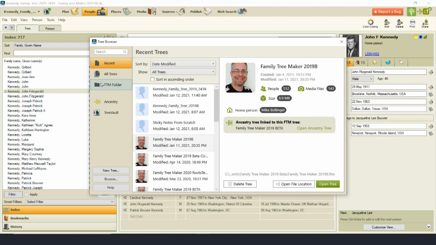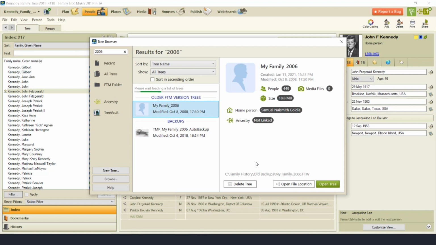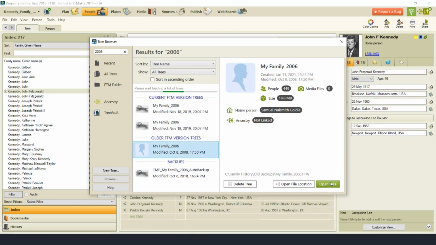It will give you a view of your Family Tree Maker trees, Ancestry trees, and those in the cloud. It also has a great search feature that if you've got an old tree somewhere on your hard drive that you've not been able to locate, let's suppose I have a 2006 tree, if I just search for it, it will tell me where it's located. It was in an old backup folder, and right from this position, I can click on Open Tree. It will copy and convert that tree into the latest 2019 version.